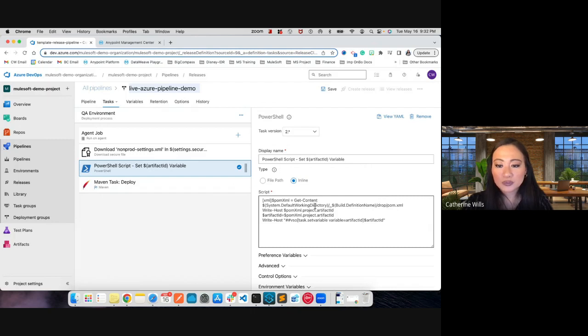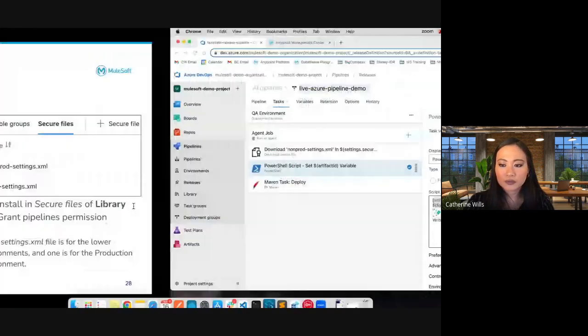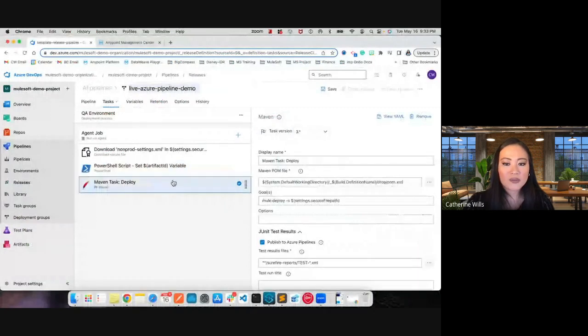Here, I'm using those predefined variables again, system.defaultworkingdirectory and the build.definitionname. This actually comes directly from the build definition name here. My drop container, which was the name of those artifacts that were published, and my POM, which, if you remember earlier, I published them here. And then my Maven task.